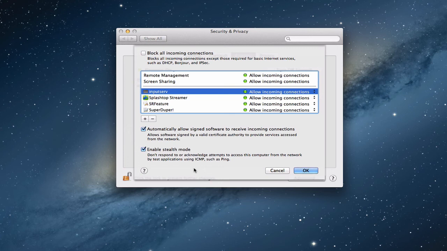And then finally at the top, you've got block all incoming connections, and that will block all connections except those required for internet services like your DHCP, Bonjour, those kinds of things. This is if you're having a problem and you think someone's attacking your server, attacking your computer, you can check this box here and it will basically just shut everybody out so that they can't have access to your server anymore. So those are just some of the basic things that you can do with it.